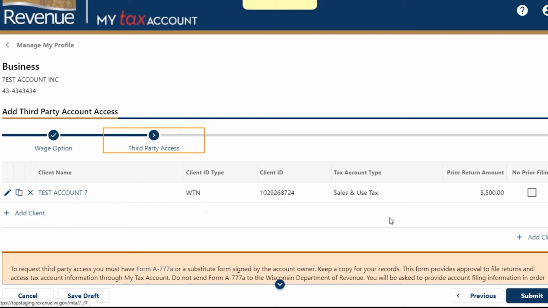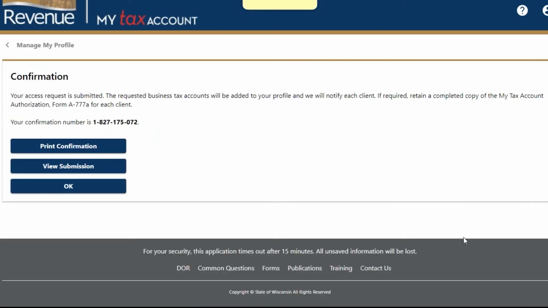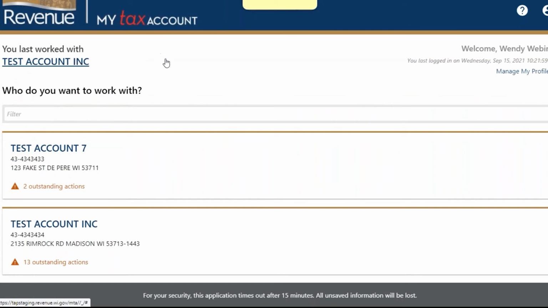After submitting the request, the tax accounts will be immediately available on your home screen. If you're an owner or employee of more than one business, you may also use this process to add your other business accounts under a single username.